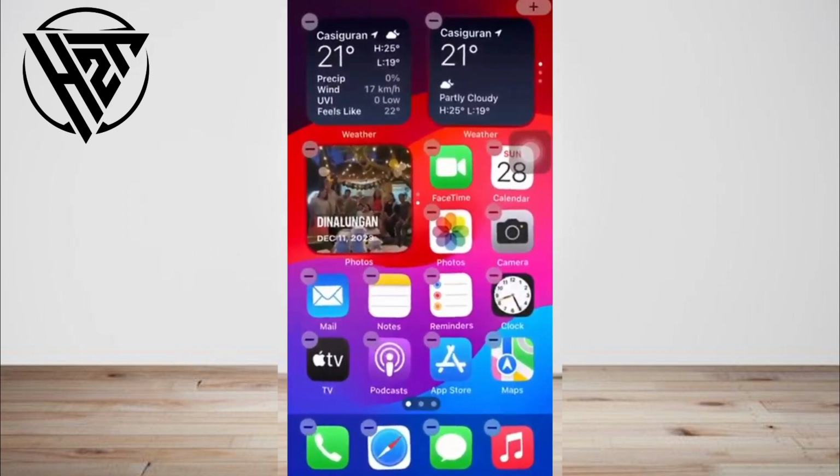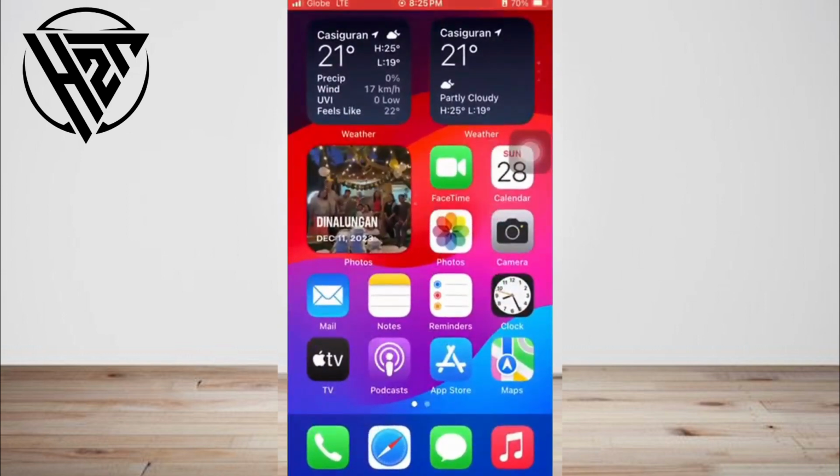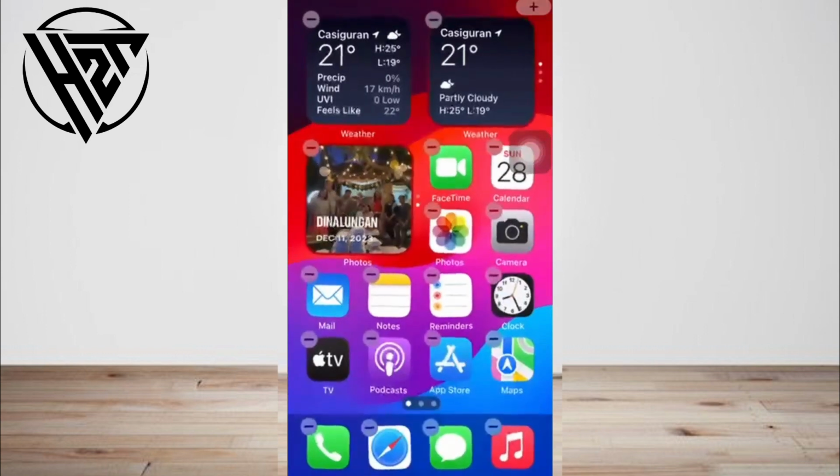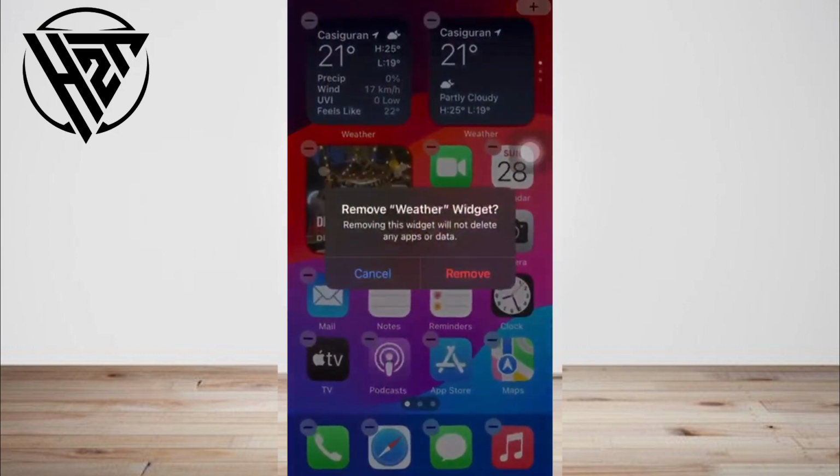Now, to remove a widget, go to the screen with the widget you'd like to delete. Touch and hold the blank area of the screen until your apps and widgets start jiggling. Tap the circle with a minus sign in the top left corner of the widget you'd like to delete, and then click Remove in the pop-up window.